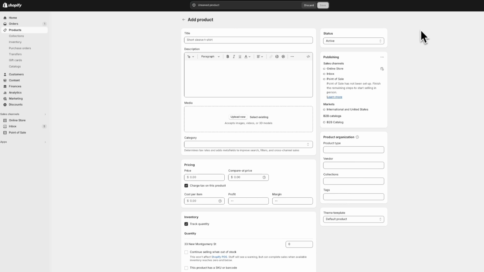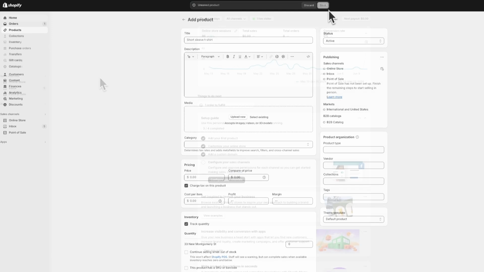When you're finished filling in the product details and you're ready to publish it to your store, make sure to select the active status and then choose the sales channels that you want to sell it on. Save your changes and then you're ready to sell the product.